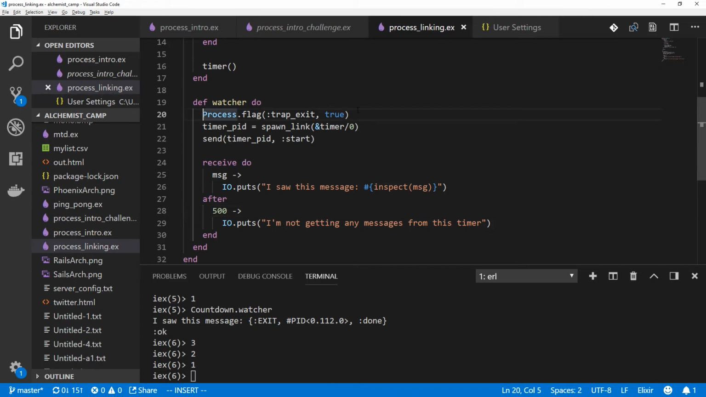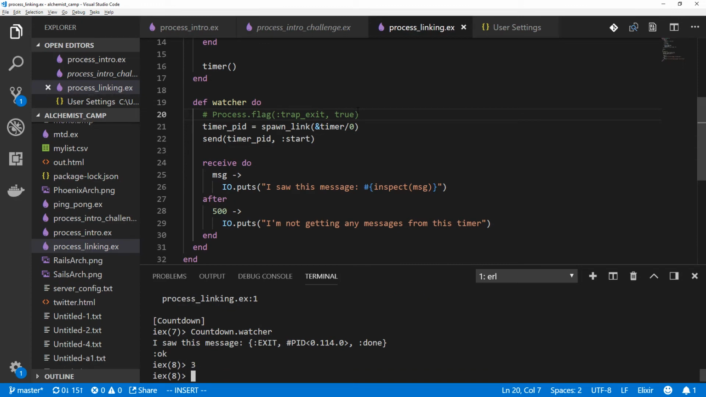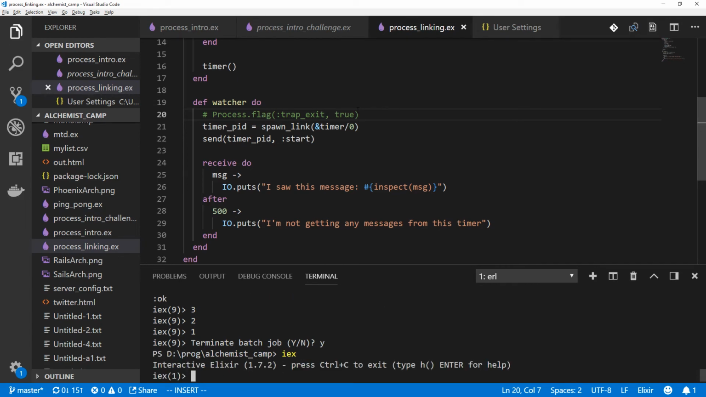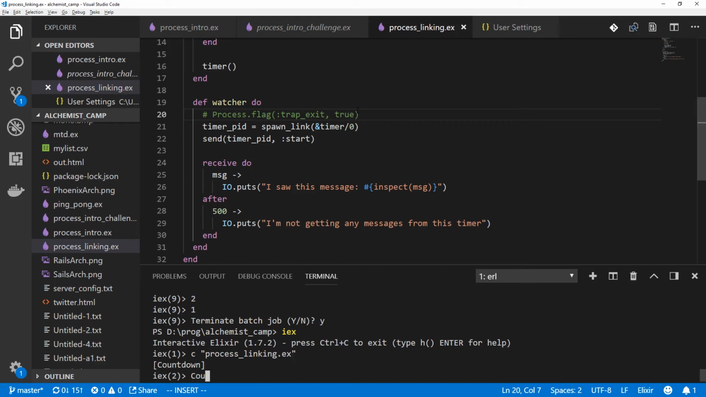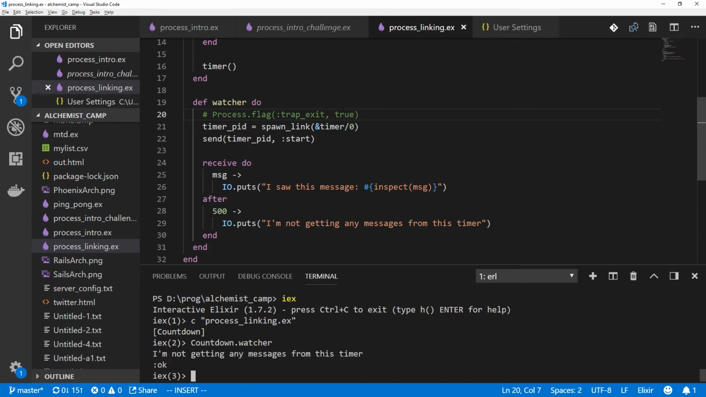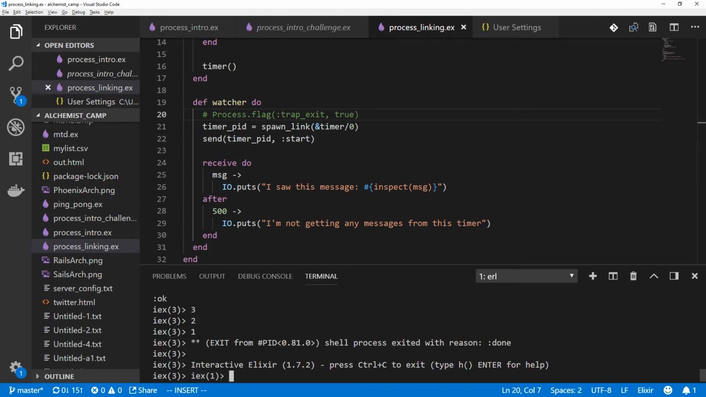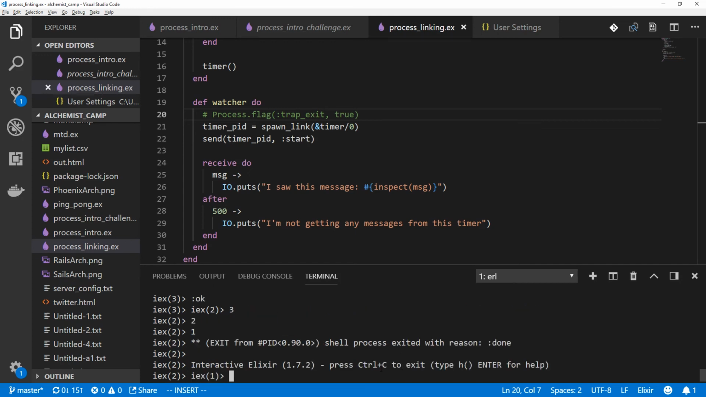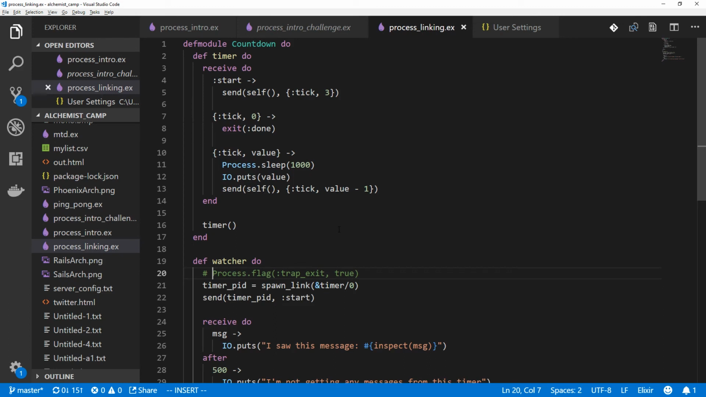And if we did not trap the exit, then that would look like this. Actually, I have to get out of IEx first to see that. Run it again. All right. I've got to recompile that again, process_linking.ex. And then we can see we don't get any messages. And we still get this exiting the whole shell process because the process we were linked to exited. So our own process exited. And there we go again. Okay, so that is a basic intro into how spawn_link works, or what linked processes look like.